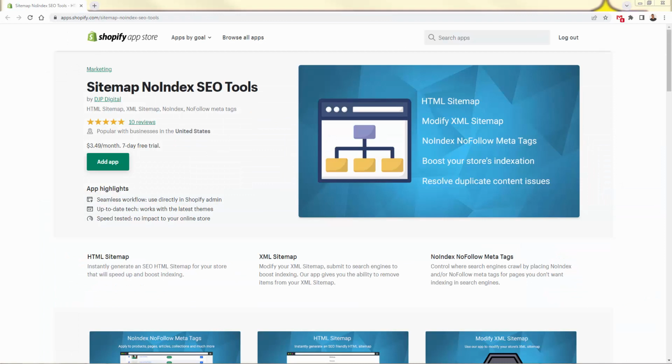So that was the Sitemap NoIndex SEO Tools app. Again, I highly recommend it. Very, very easy to use, but very powerful. Just install this ASAP, get those SEO strategies up and running. Very easy to do, set it and forget it after that. You'll have full control if you want to add any more pages to that nofollow, noindex. Again, on a page-by-page basis, you saw the app.